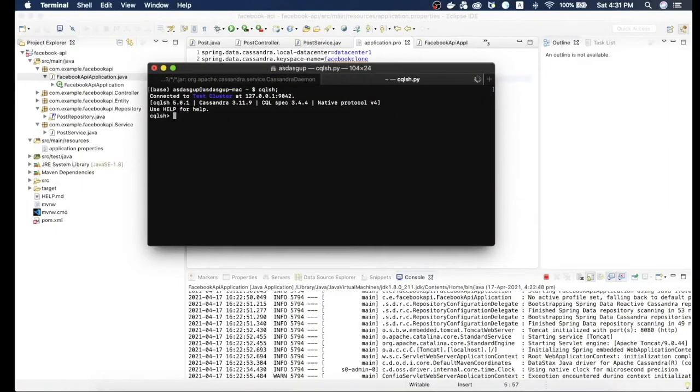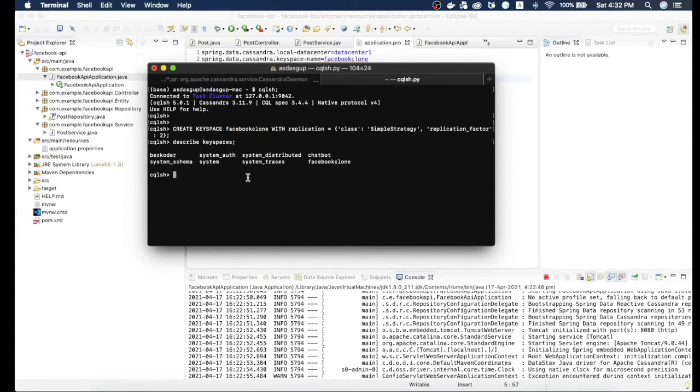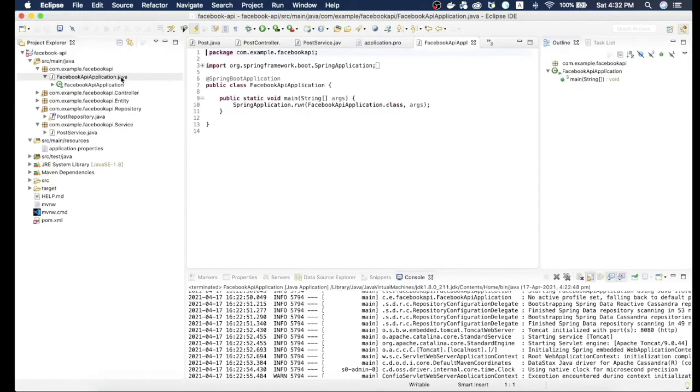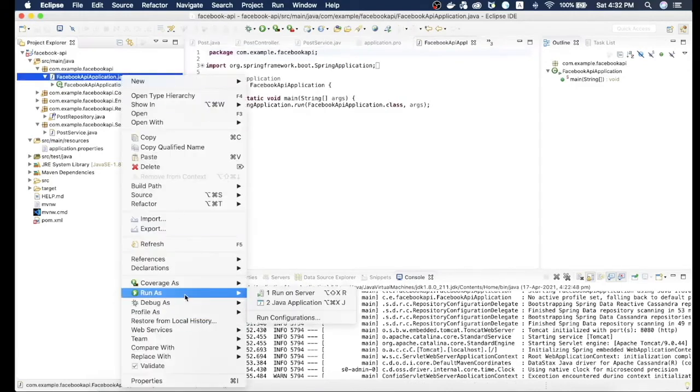Let's paste it over here and press enter. Over here you can see this command got executed successfully. Let's see whether we have created a keyspace called facebook_clone or not. The command to see all the keyspaces is describe keyspaces. And over here you can see we have successfully created the keyspace. So that's great. Let's now run the application and see that everything is working fine or not. We'll go to the main class and click on run.